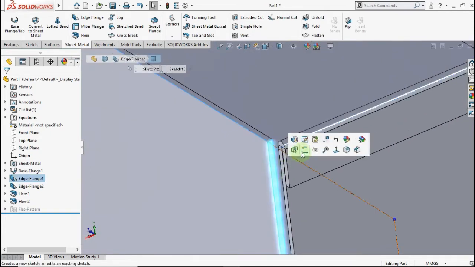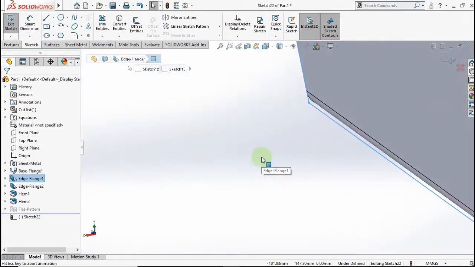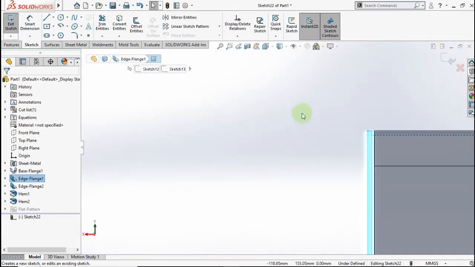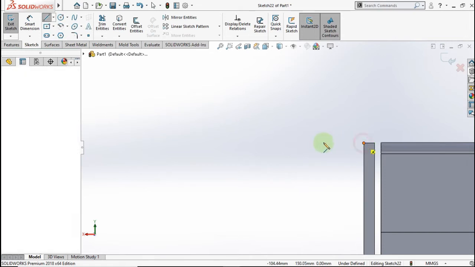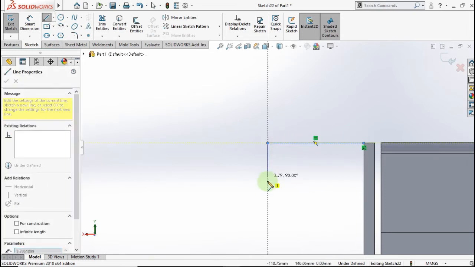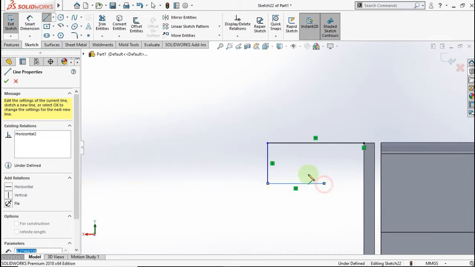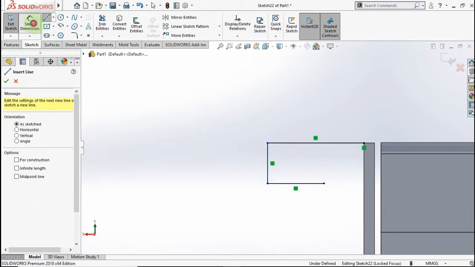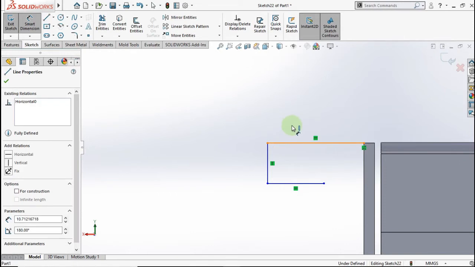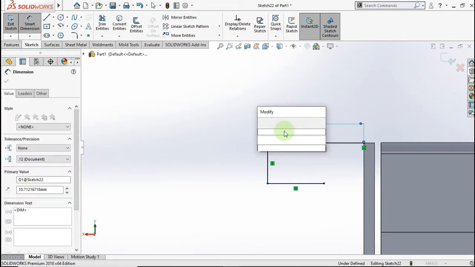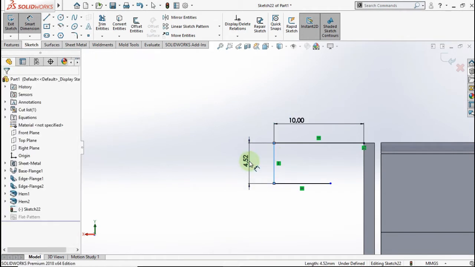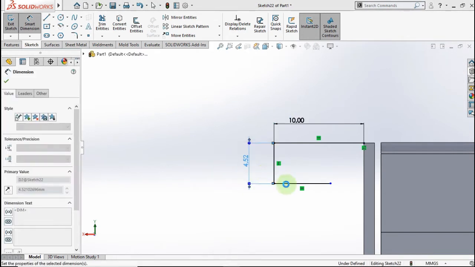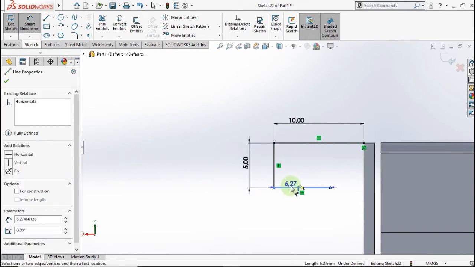Click this face, click sketch. Active line, click this point to this point, point down the line, point right the line. Active smart dimension, make this line length is 10 mm. And this line length is 5 mm. And this line length 5 mm.